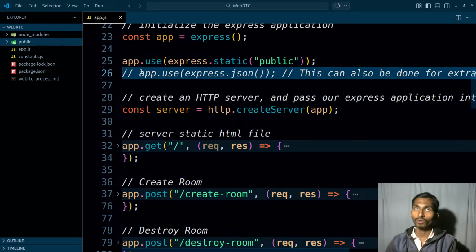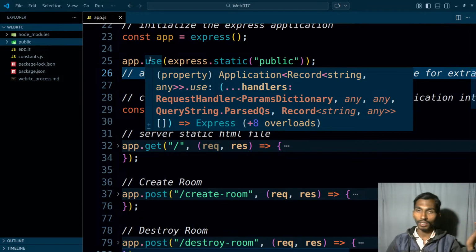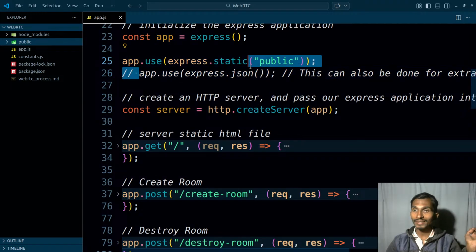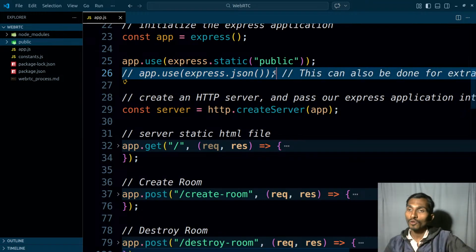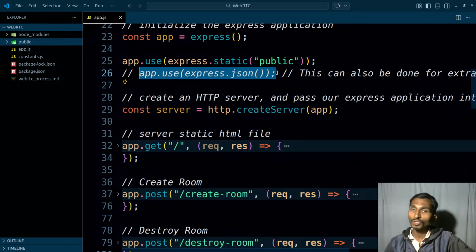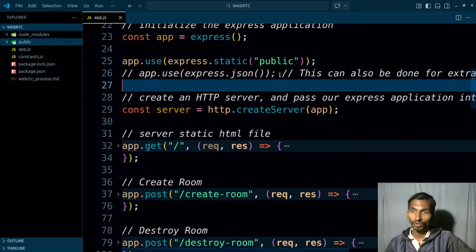Again, suppose you are sending some data from the client side to the server side in JSON format. If you want to get the data in the body, you can just use this particular middleware, app.use(express.json()).